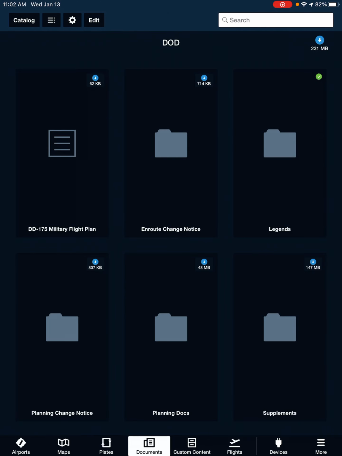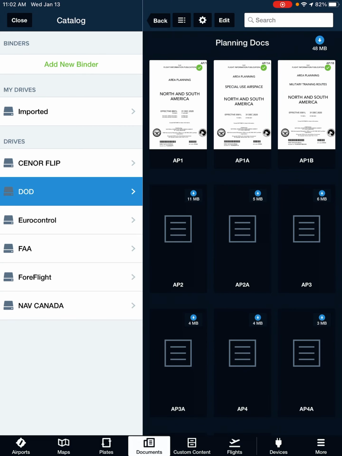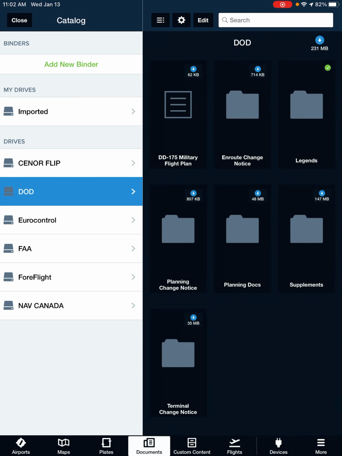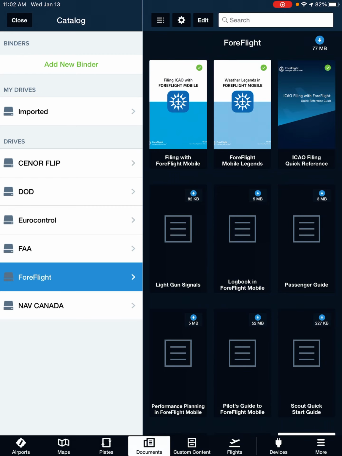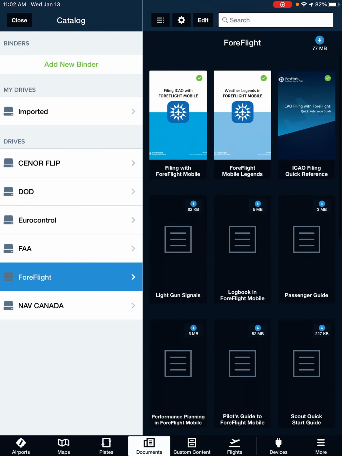Documents tab. There is a lot of great stuff here. ForeFlight MFB has DoD FLIP integrated, so for instance, if you want to go into the AP/1, 1A, 1B, etc., it's all right there in ForeFlight. They keep it updated. You just have to click a button to make sure that it's the current one. ForeFlight also has a ton of great references in there as well.